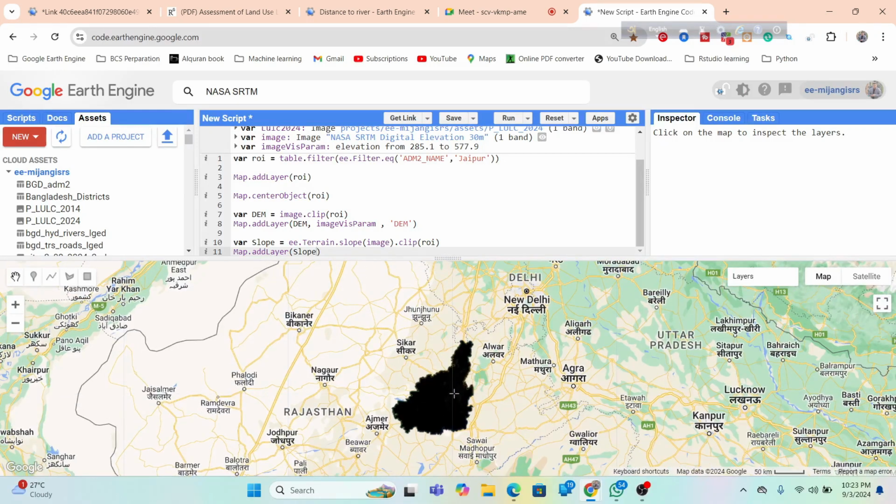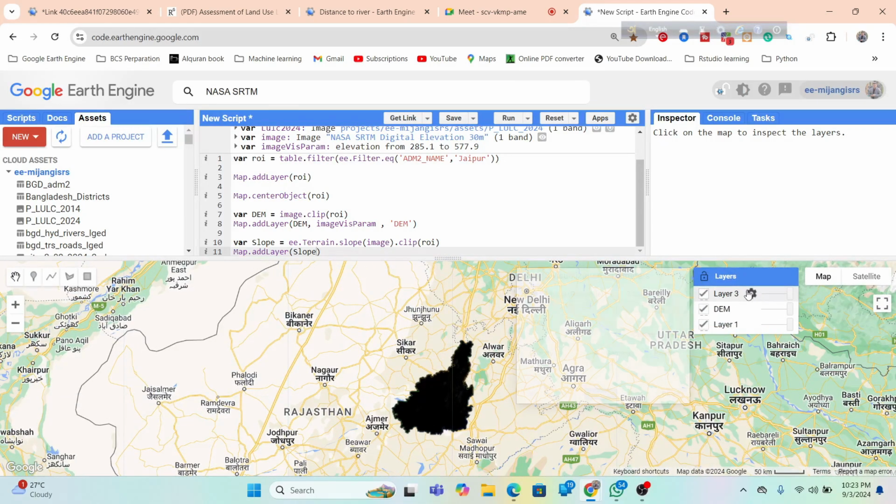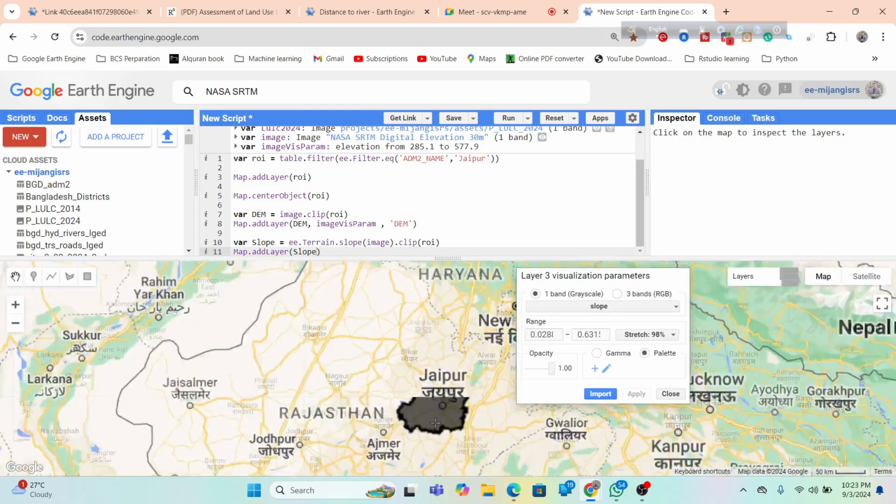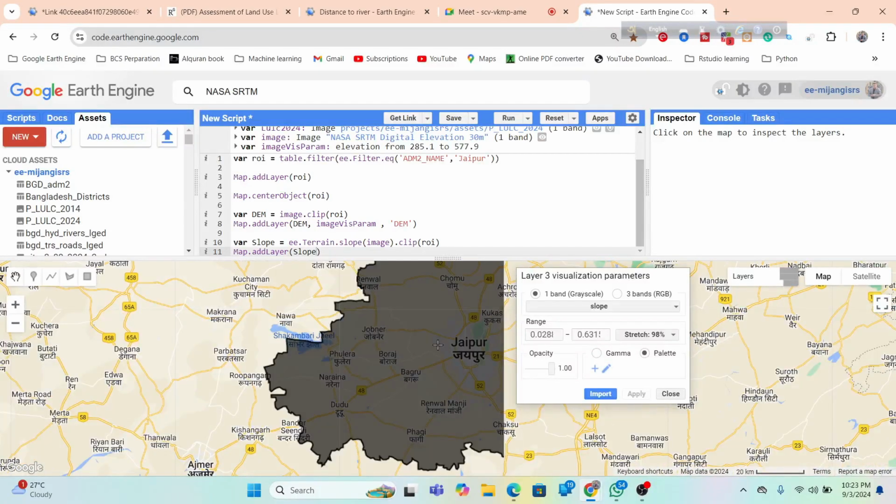It looked like black color. I want to apply stretching for visualization. Suppose I put the stretch at 98%. So now we can get the different types of angle. Suppose I simply apply, then you can see we can get this type of map, white and black.